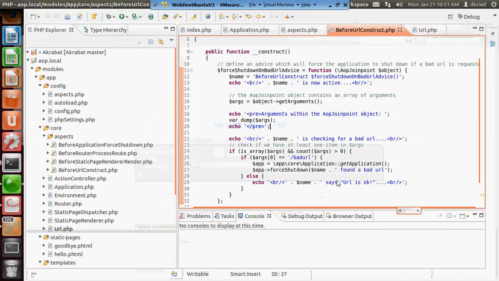Now if it does, we're then going to grab the application, grab the instance of our application, and call the force shutdown method. Obviously you could do other things, this is just a bit of an extreme example to show how we can affect the behavior, and what we're going to pass in there is a little message saying we found a bad URL. If it was all okay, it was just going to do what it did there when we had hello and goodbye, saying URL is okay.